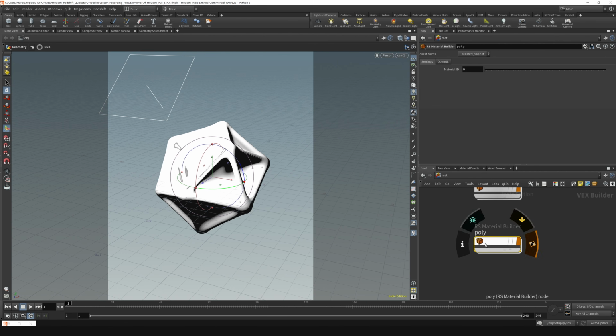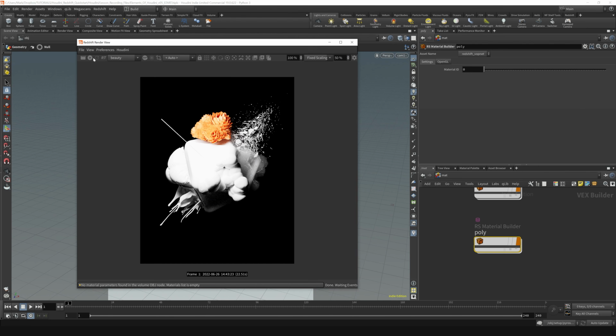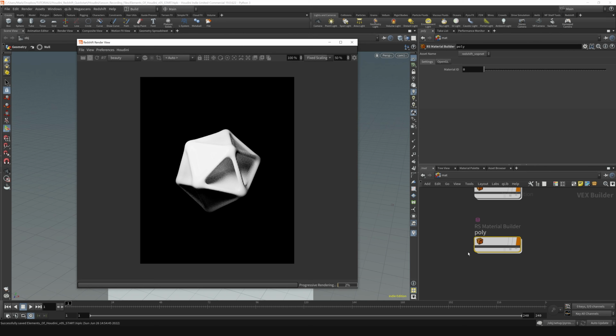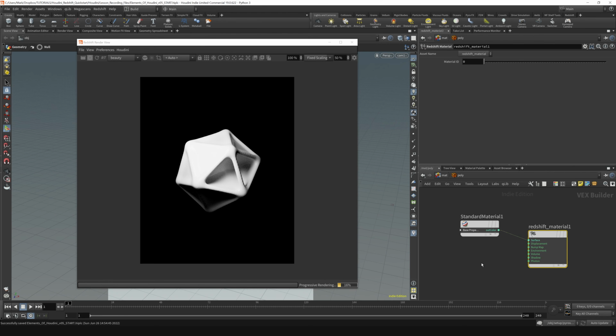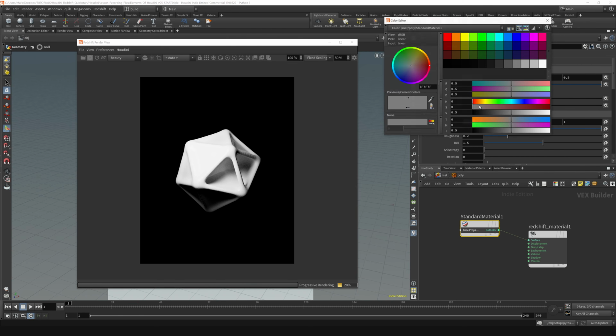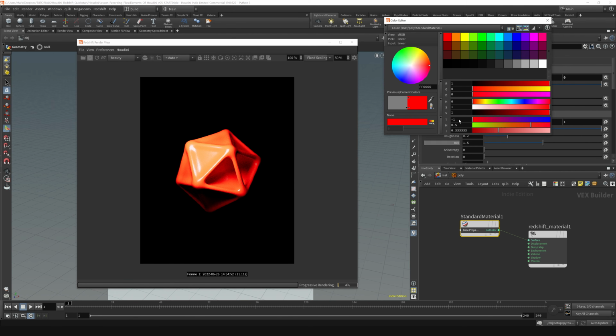So I'm going to jump out here, grab the poly material, and drop it onto this, what is it, icosahedron thing that we have right here. And then I'm going to bring back up the render view, and let's fire off another render. We can't really tell that any material has been applied here, but if we dive inside the poly and select our standard material and change the color to red, we can see that that material has been assigned here.